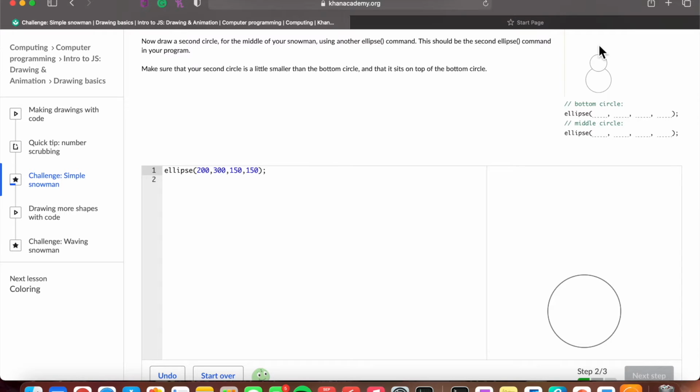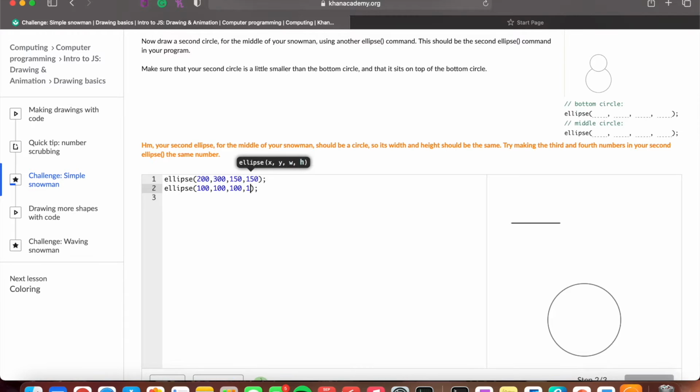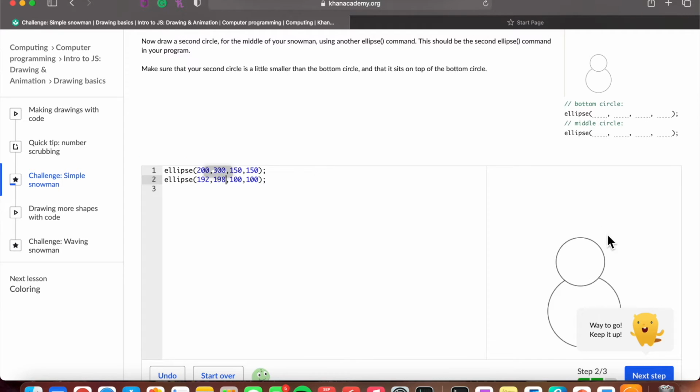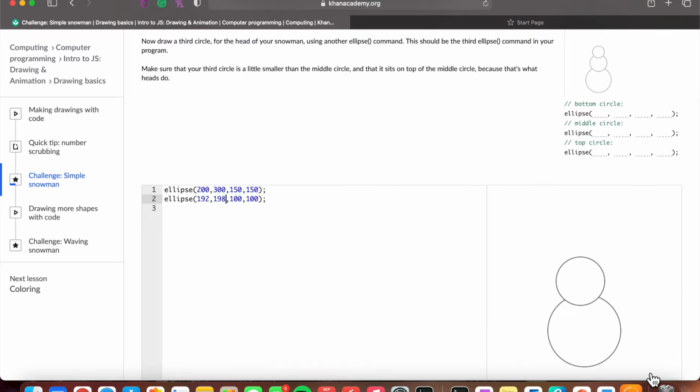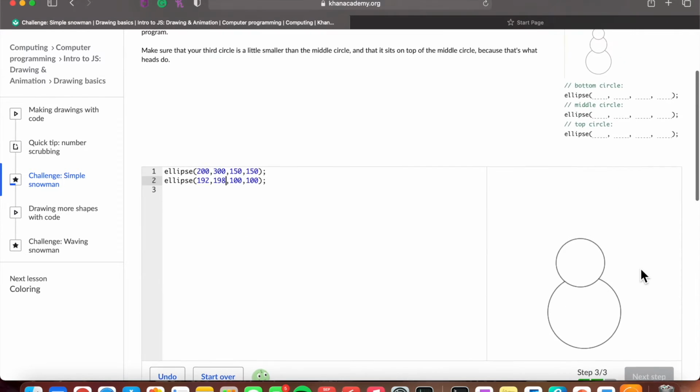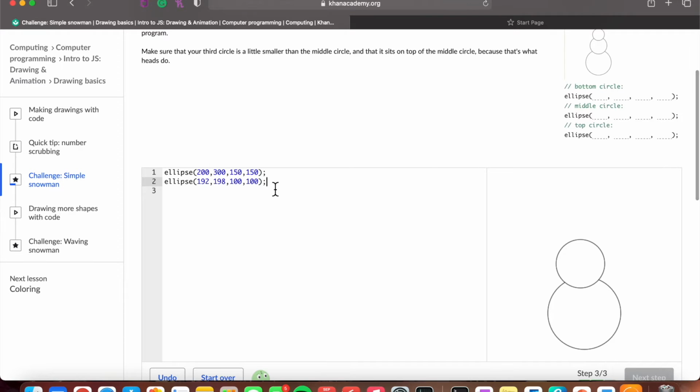Now we have to do the middle circle of our snowman, so we make another ellipse function with, of course, our parentheses and our semicolon. And we're going to do 100s for all our parameters again for our example. So let's move this a little to the right, on top of the snowman, and move it down like that, and that's our middle circle. So really that's it. And now our last step is to do our top circle.